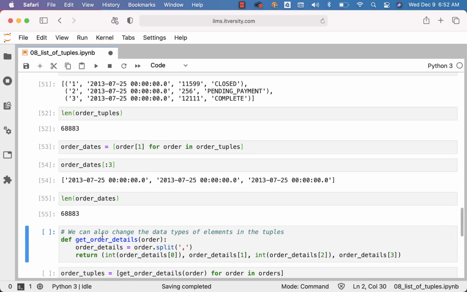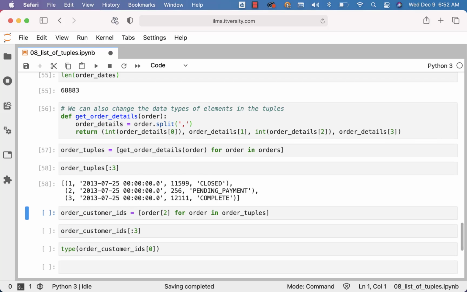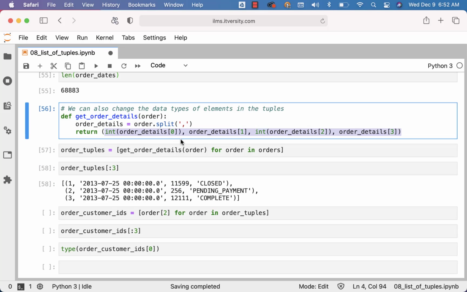Also, while processing, if you wanted to typecast the data to its original type, here I have defined a function to do so. I'm passing order to it, splitting it, and then typecasting and returning them as a tuple. Now, if you look at this new list of order tuples, you can see that even the data type of order ID and this value is converted to integers because they are supposed to be of type integers, and we have used the int constructor on those two elements, and hence now the data is transformed from a list of strings to a list of tuples with appropriate data types.